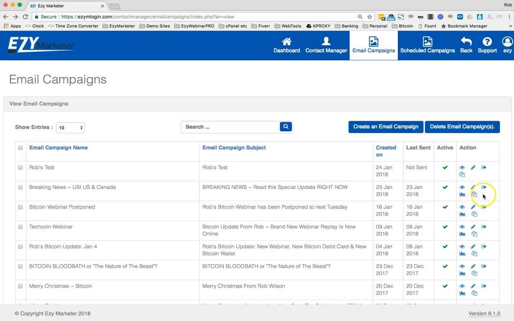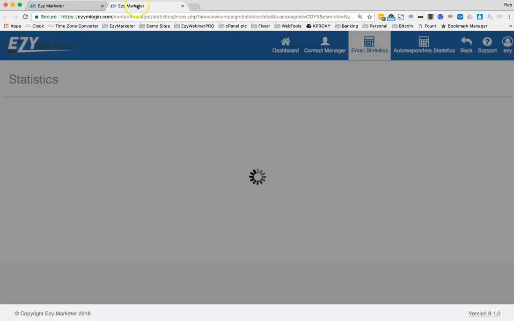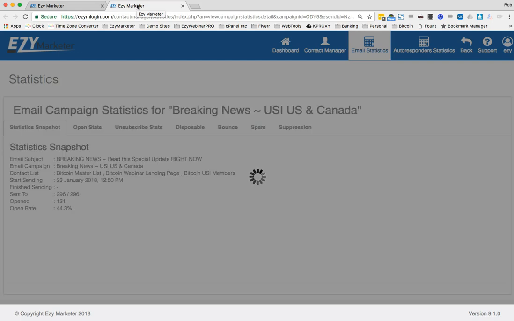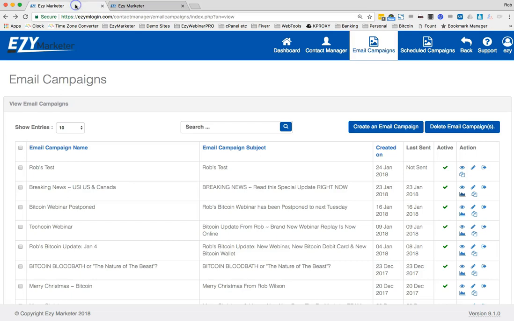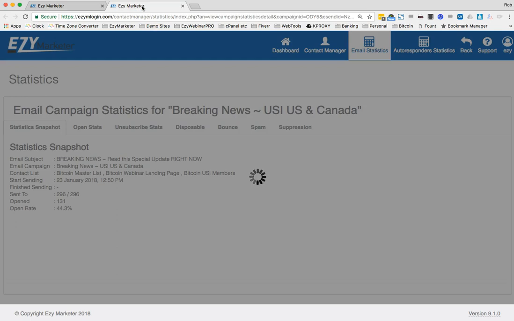We can see that this has one extra icon on it. This little icon here is the statistics, so you can check the results of your email campaign. So when we click on that, you'll see at the top here, it's opened in a new tab. The reason why it's opened in a new tab is that it takes quite some time to gather all that information, especially if you send it out to a big list with thousands of people. So to save sitting here waiting for that wheel to stop spinning and waiting for it to do its magic gathering all of those statistics, you can go back to EzyMarketer and then continue doing your other work.